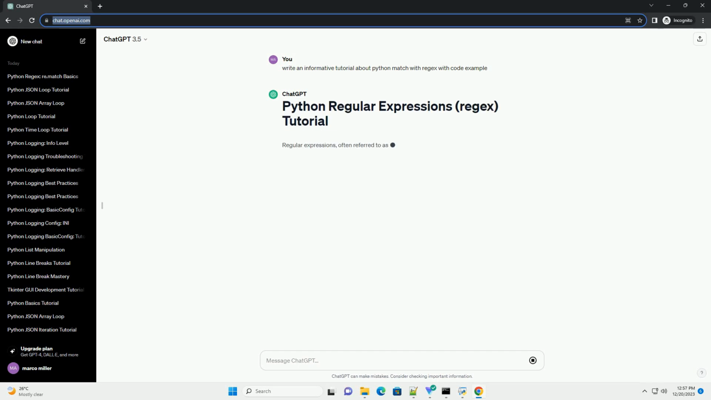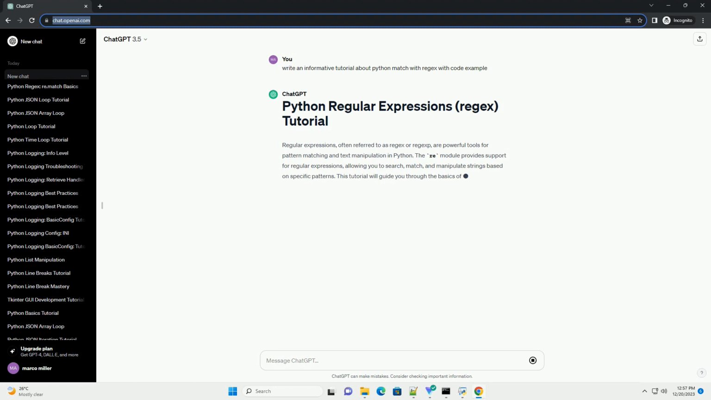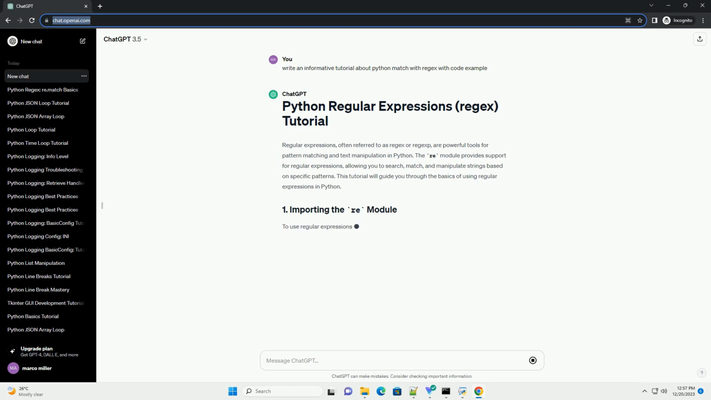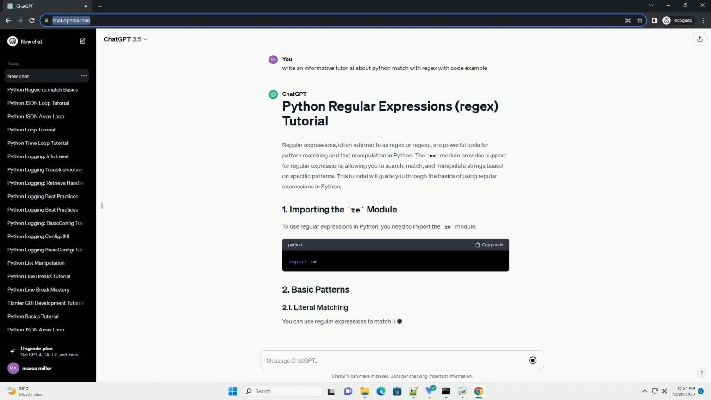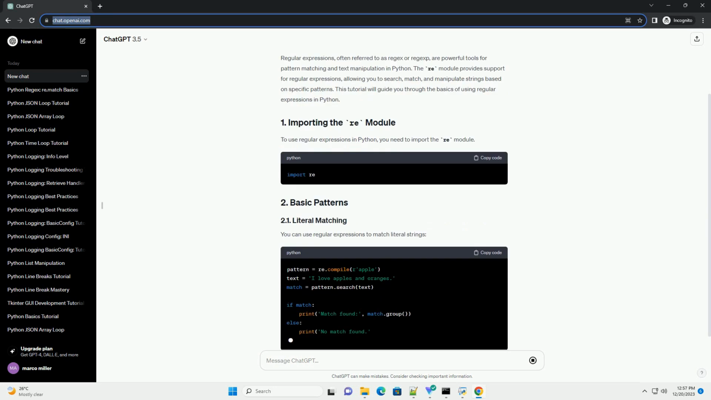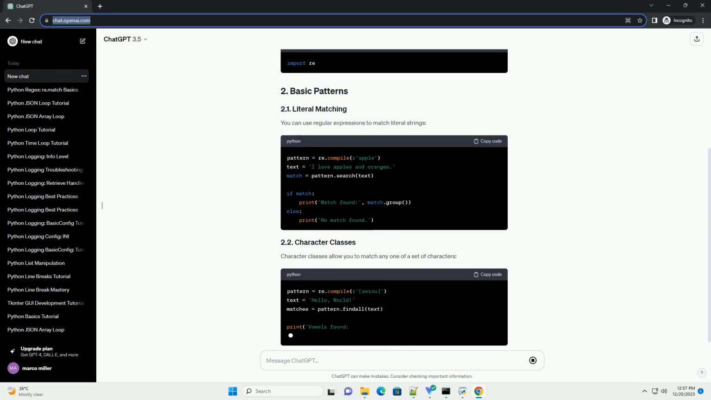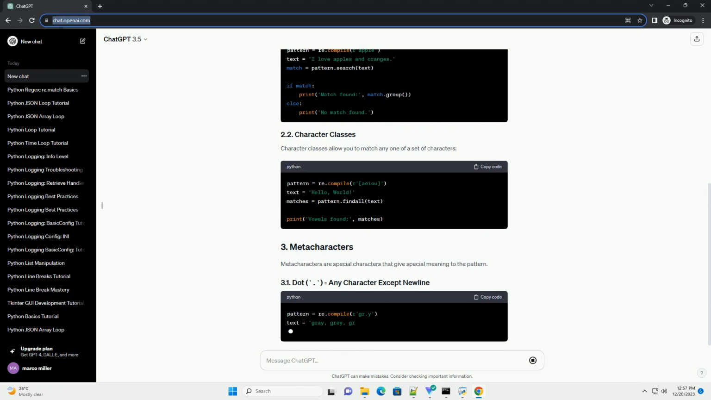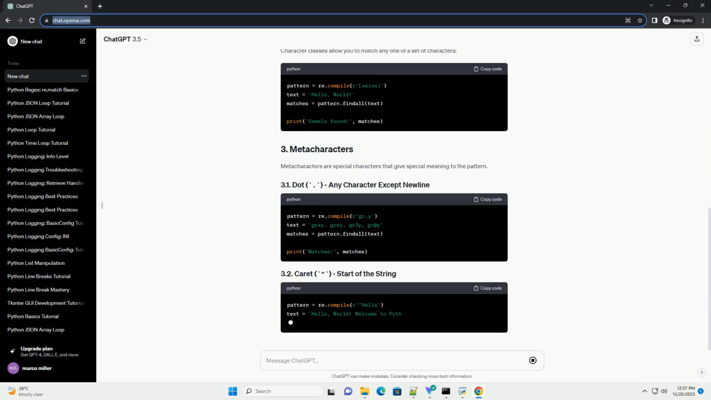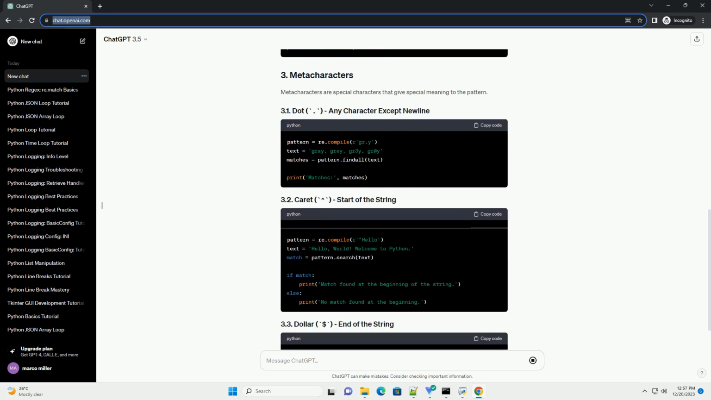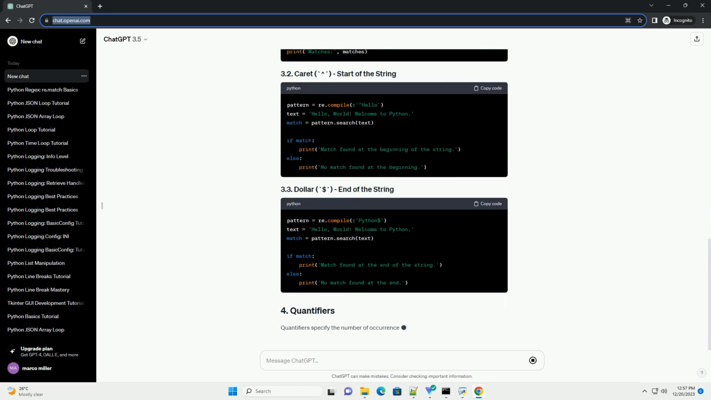Regular expressions, often referred to as regex or regexp, are powerful tools for pattern matching and text manipulation in Python. The re module provides support for regular expressions, allowing you to search, match, and manipulate strings based on specific patterns. This tutorial will guide you through the basics of using regular expressions in Python.